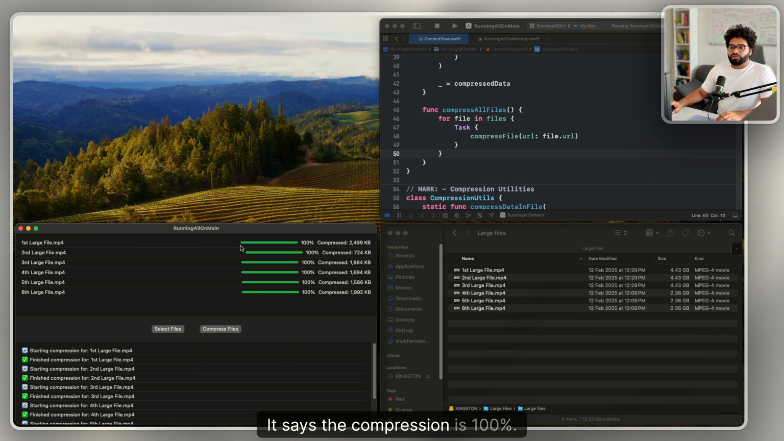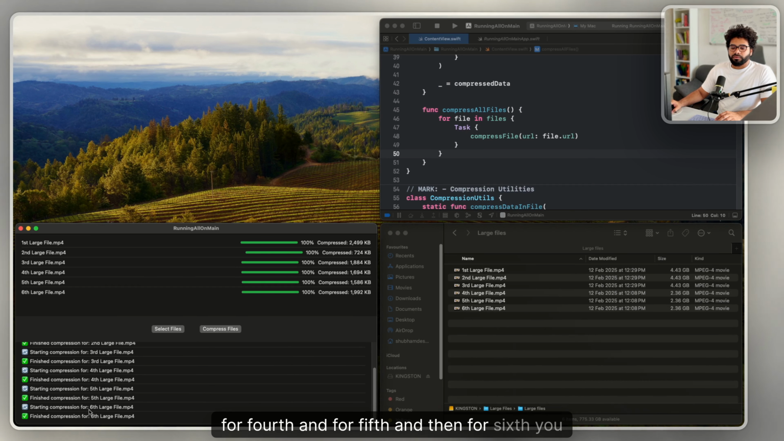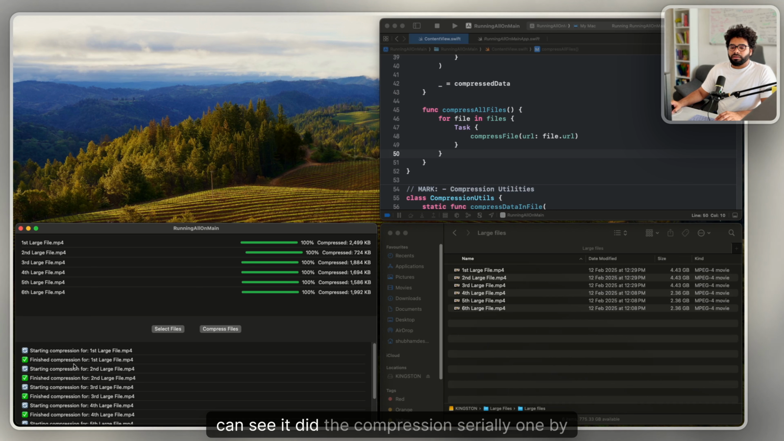It says the compression is 100%, and after the compression, the first large file is now 2499 KB. If you see the logs, it says starting compression for the first file, it finished it, and then it started compression for the second large file .mp4, finished compression for the second large file, and then for the third, fourth, fifth, and then the sixth. You can see it did the compression serially, one by one. Why? Because we were running it all on the main thread.